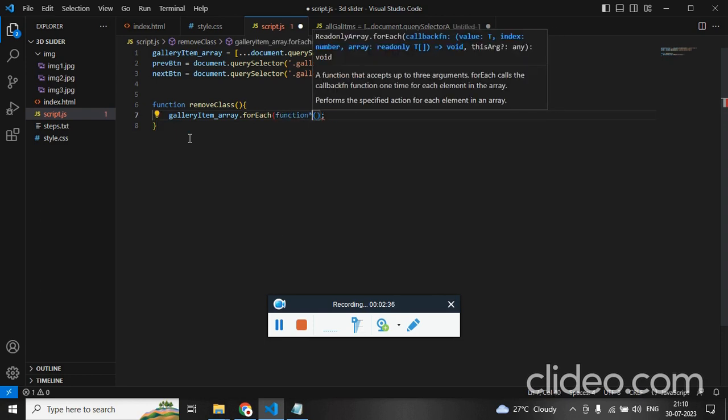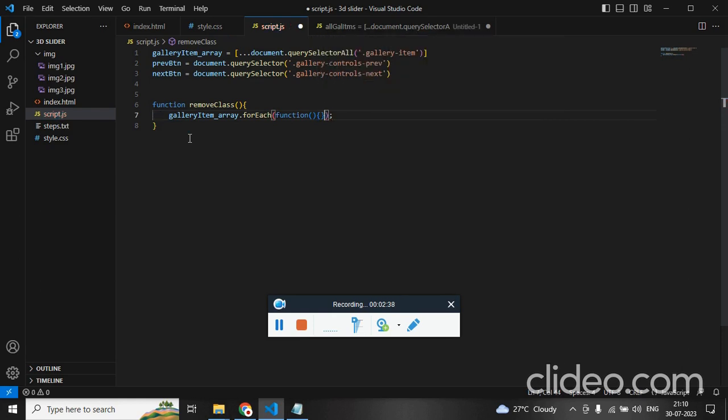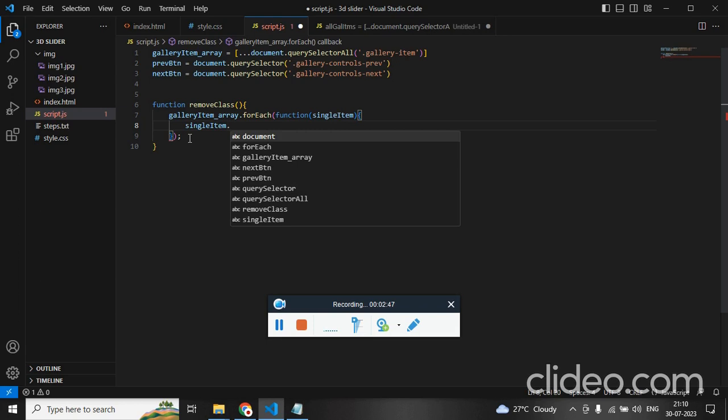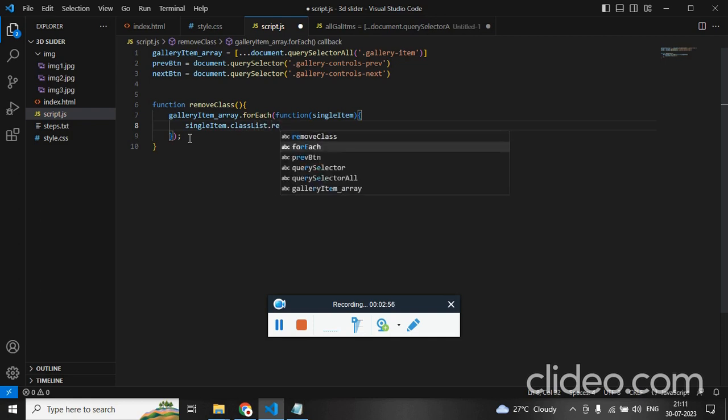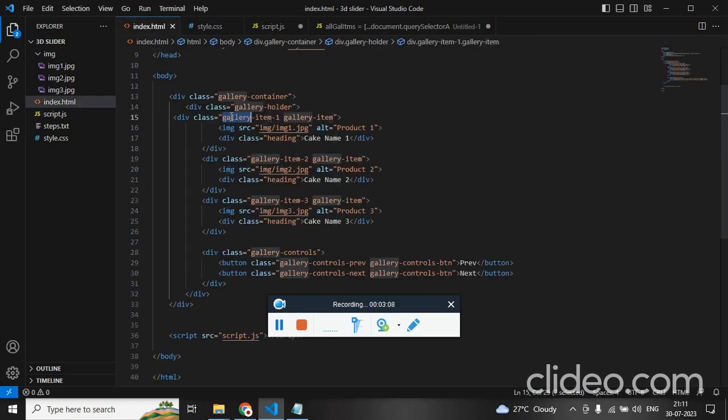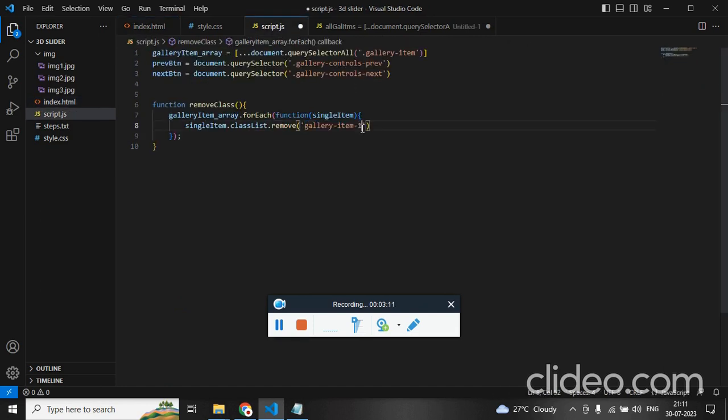Function, we can access the individual gallery item, single item. So I need to remove the class, so we can access the class of the element by classList dot remove, and the class is, for the first one, gallery item 1. For the first element, remove gallery item 1. For the second element, remove gallery item 2, and for the third one, gallery item 3.